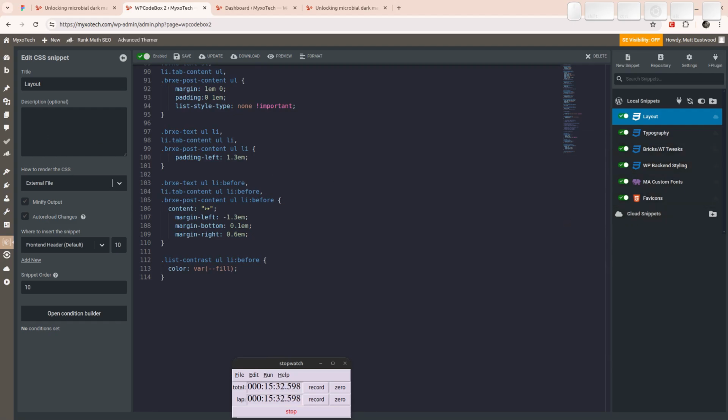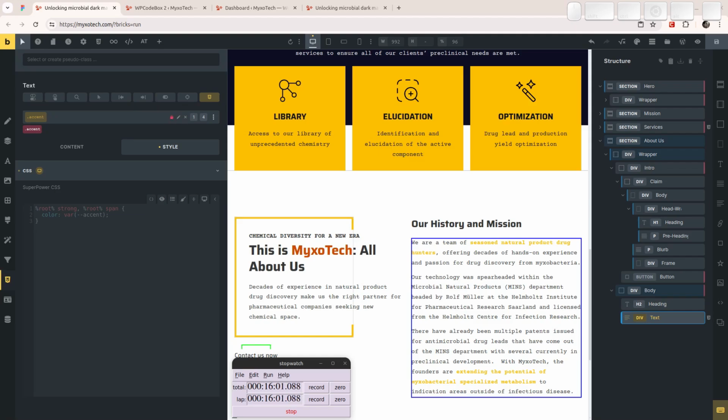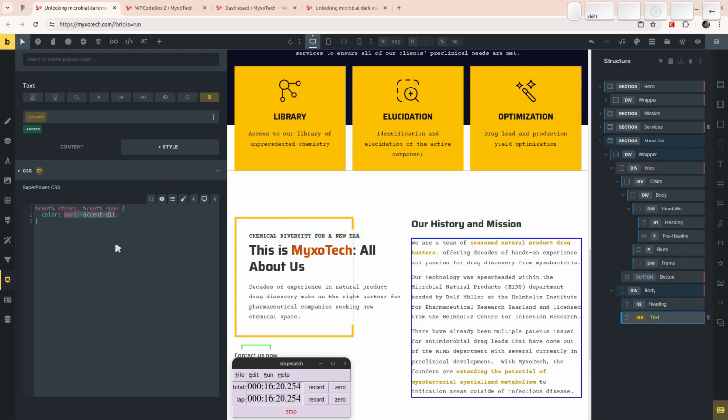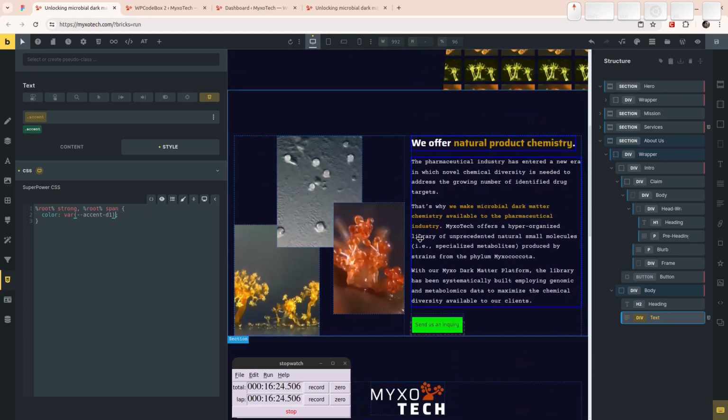Okay, I'm going to look for it. Okay, so I put it in Bricks itself. I remember now. Accent dash D1. Is it D1? Colors. It is. Copy to clipboard. There. And see if this works up here. See, it works up here.